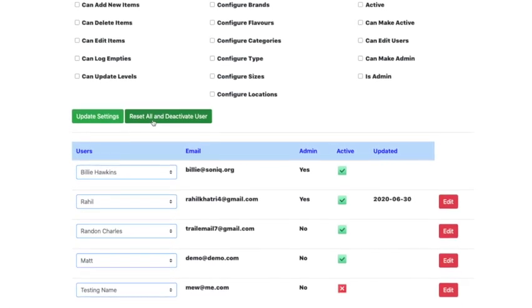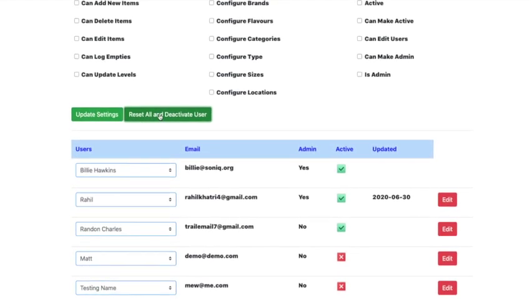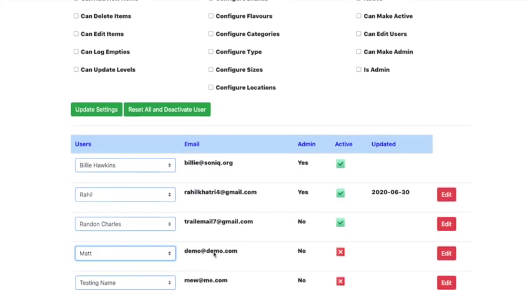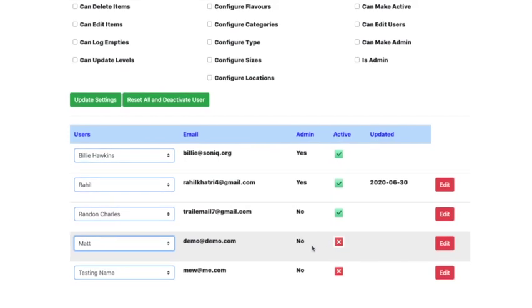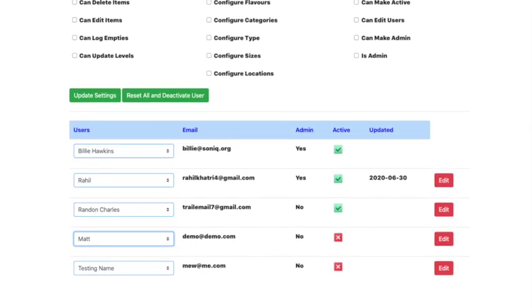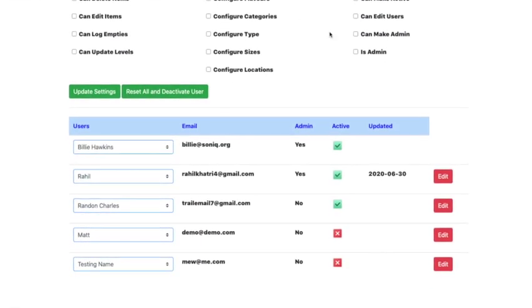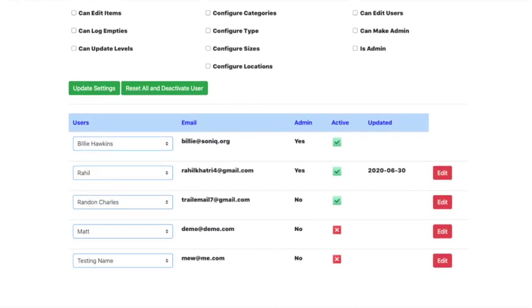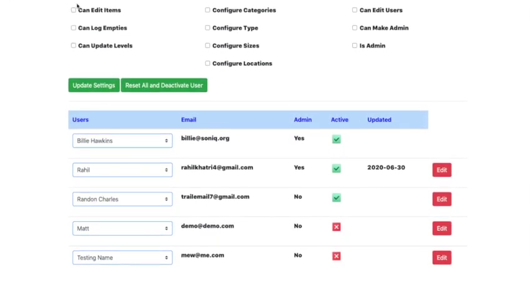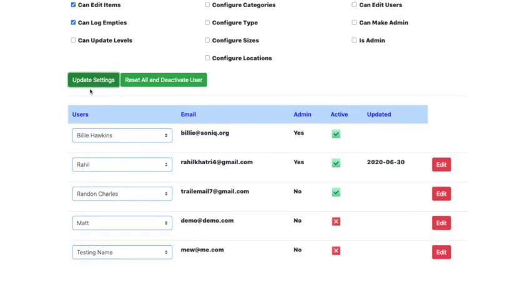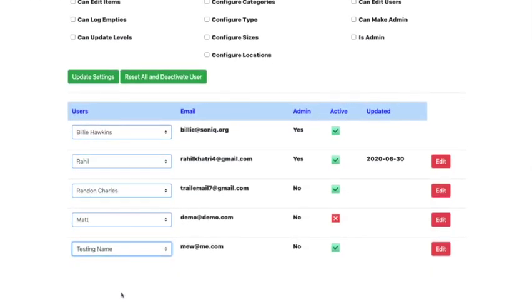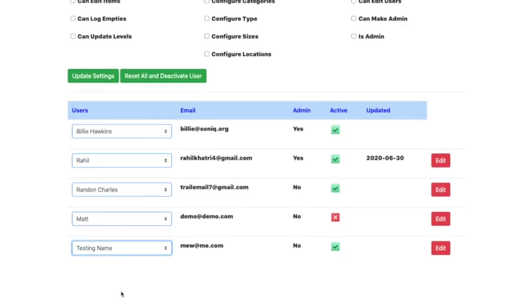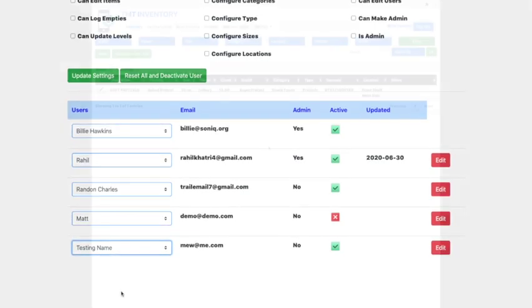Choosing another user, such as Matt, if I reset and deactivate them, that will then take away all permissions and turn off their ability to log into the system. This is an excellent way to retain their information, however, potentially disable them in the event that they need to leave the organization for any reason, or perhaps because they've been promoted to a different role within the organization.